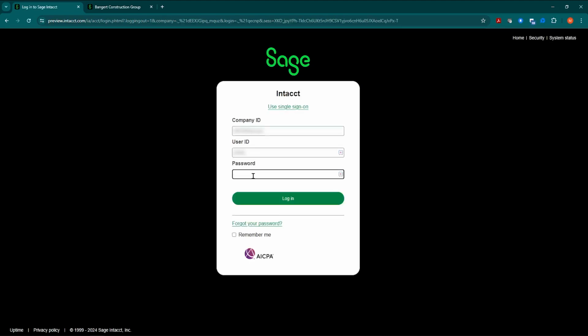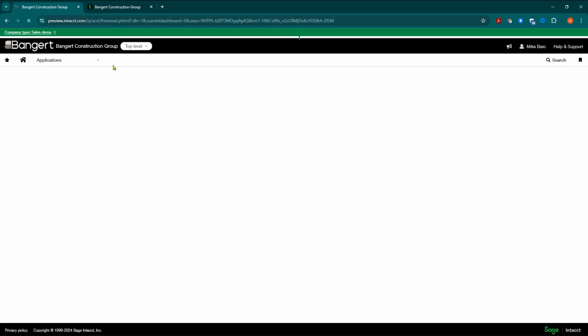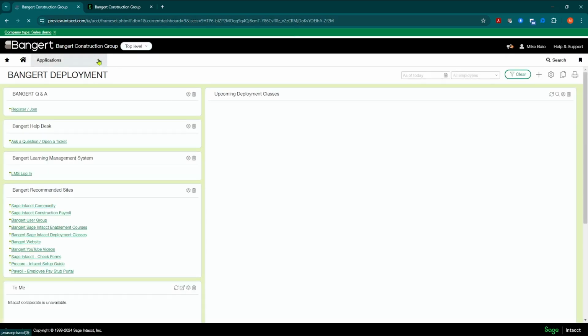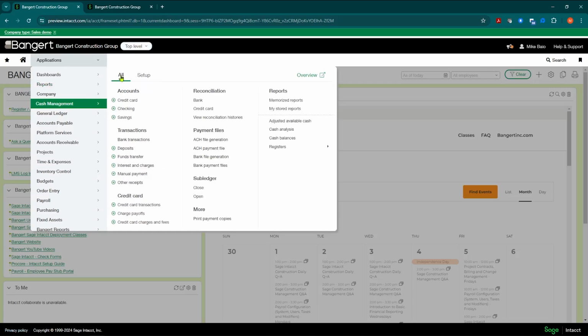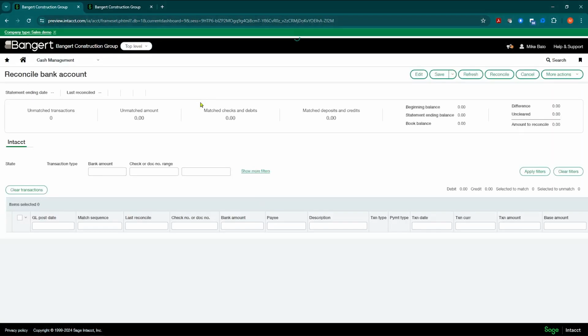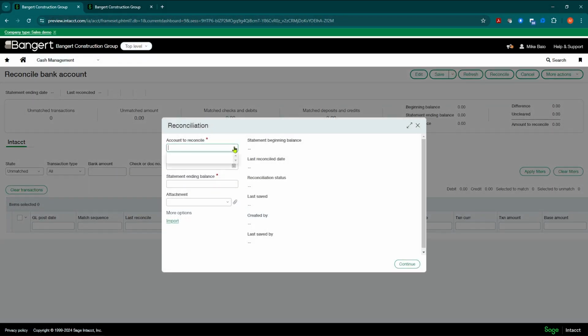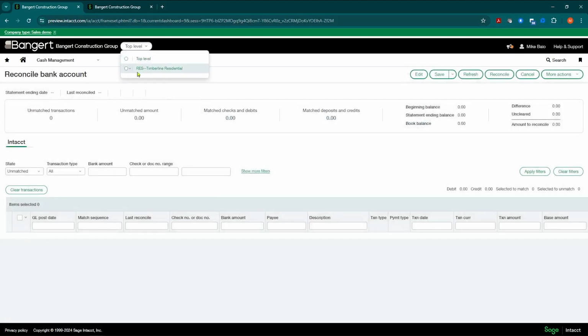I'll come into here. And I'll log back in. And now that I have that button enabled, if I go into cash management and I go into bank reconciliation, you'll notice on my list now, I don't see any banks because there's no bank for that entity that I set up. So I can't get into the other company's bank accounts because I only see residential. So I can't get in and do bank rec for another entity's bank account.